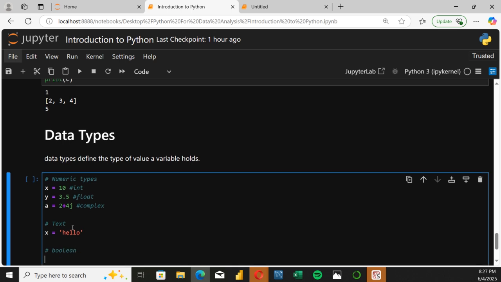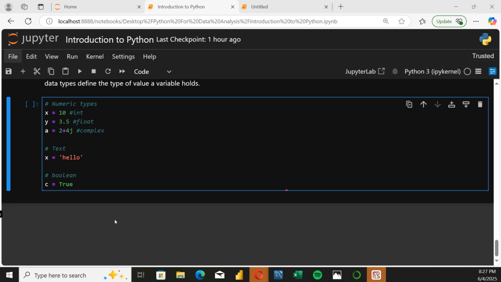Boolean type. Example of Boolean type: C equals True. That is an example of what? Of Boolean. The Boolean type. Any question?